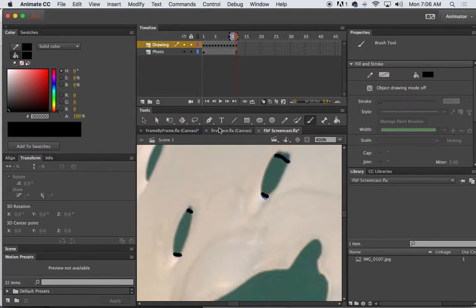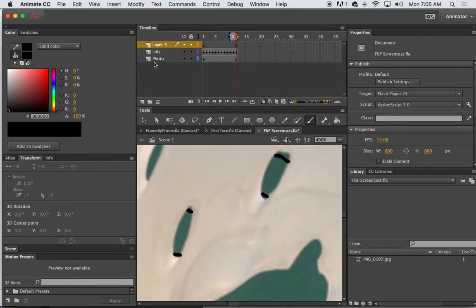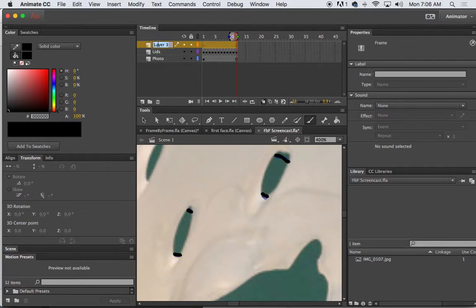Okay. Now I actually want to rename this layer, so I'm going to double click on it. I'm going to call it lids. And then make another layer here. So I'll click on that. I'll double click on this layer. Call this whites. I'm going to get kind of creative here, and then I'm going to drag the whites layer under the lids layer.